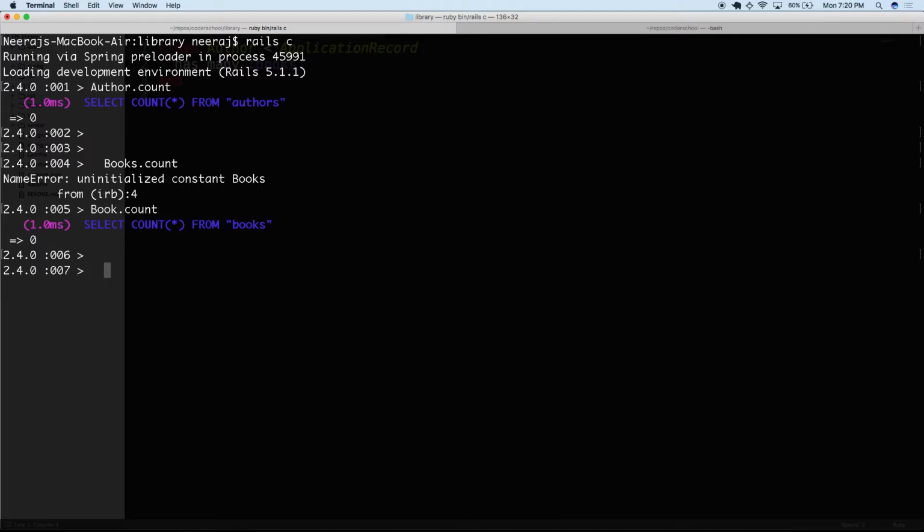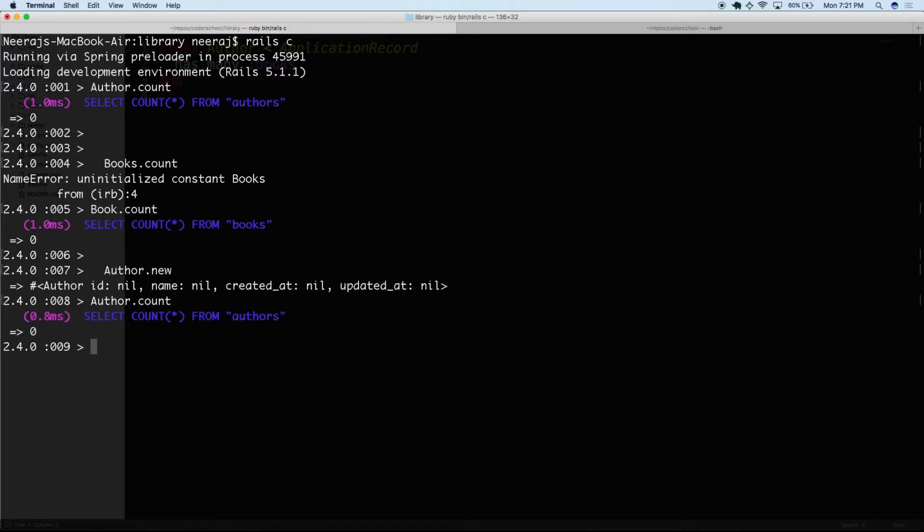So let's say I wanted to create an author. I could run Author.new. And what does that return to me? It returns to me an author object. But .new doesn't save it in the database. So if I were to ask the database how many authors are in the database, there's still 0. What Author.new does is return to me an instance of an author model, but it's not saved yet, and I'm free to modify it.